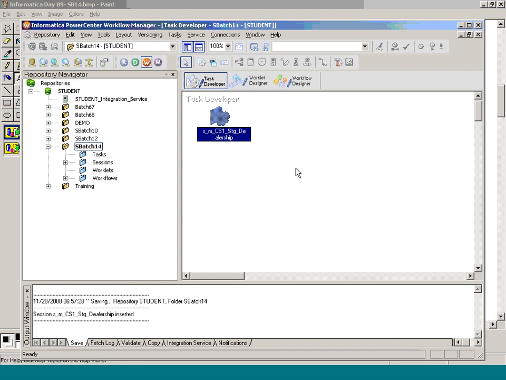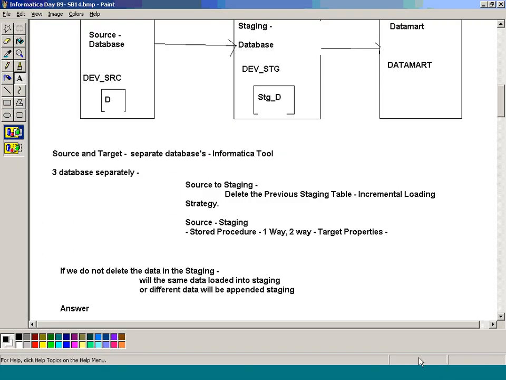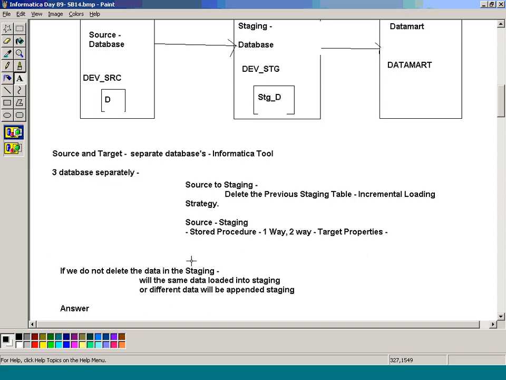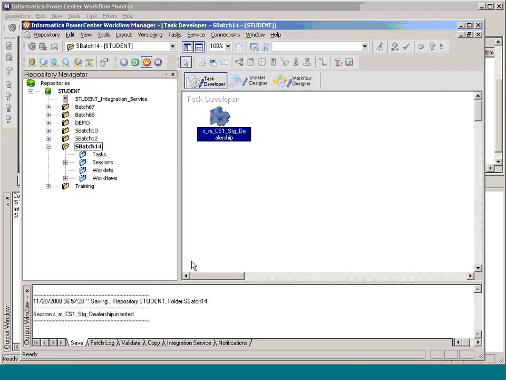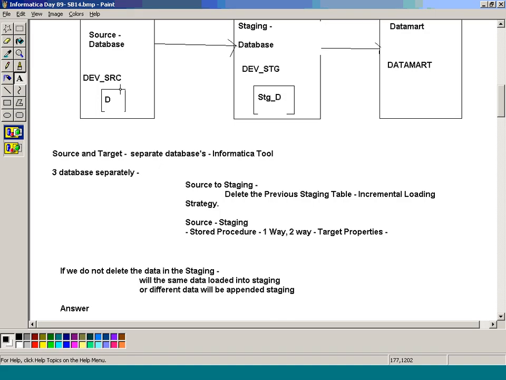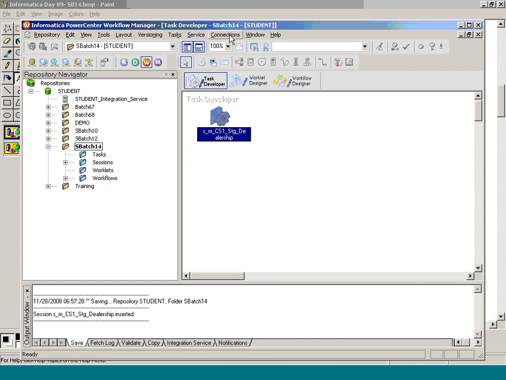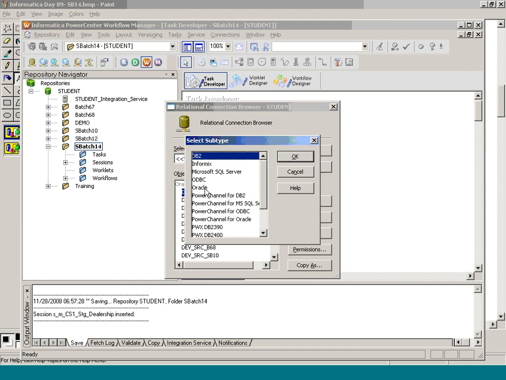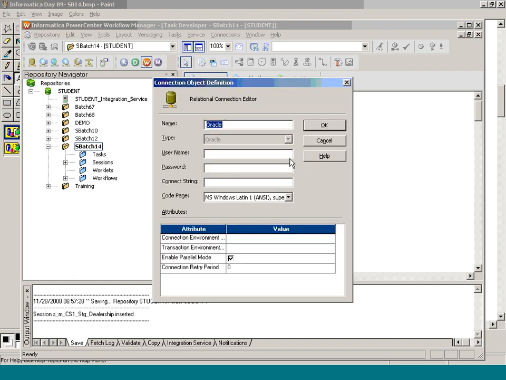Now you have the source, you have a mapping. Come back to the class, please. You need to extract the data from the source database, that is DEVSRC, and load the data into DEV_STG. For this, we need to create connections because we don't have connections for these databases. I hope you understand why I am creating the connection, because these are all different databases. So I give the name as DEV SRC SP14.